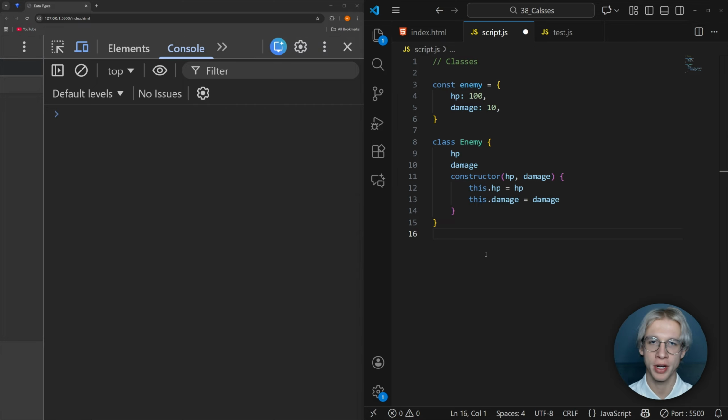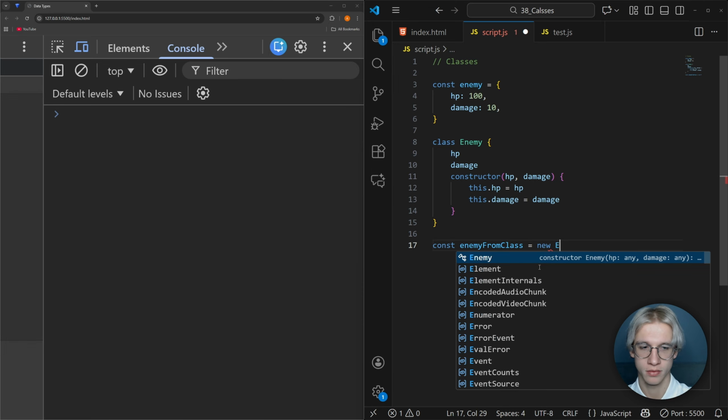So now let's generate our object using our class. So the name of this variable is enemy from class, and then I need to write a keyword new, and then the name of the class.